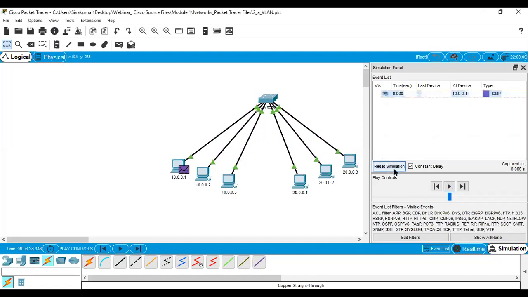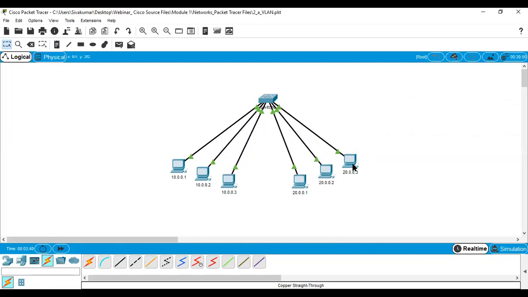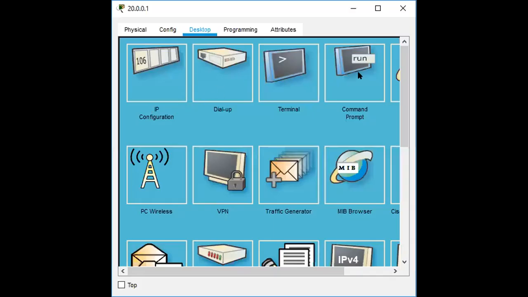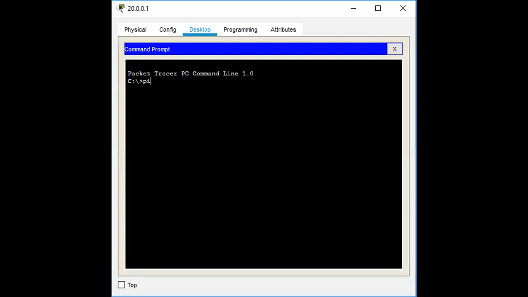Now I am also checking this in real time. Real time is already successful. Now from 20.0.0.1, I am checking with ping 10.0.0.1. Is it possible or not? It is not possible. Okay, it gives request timeout.